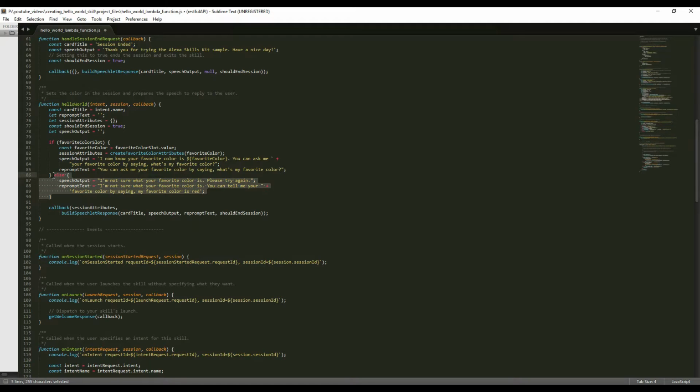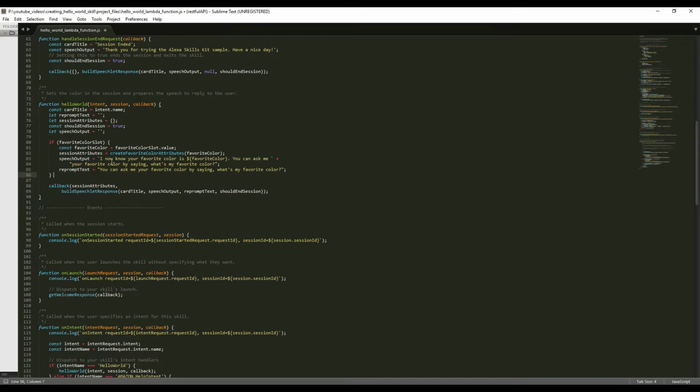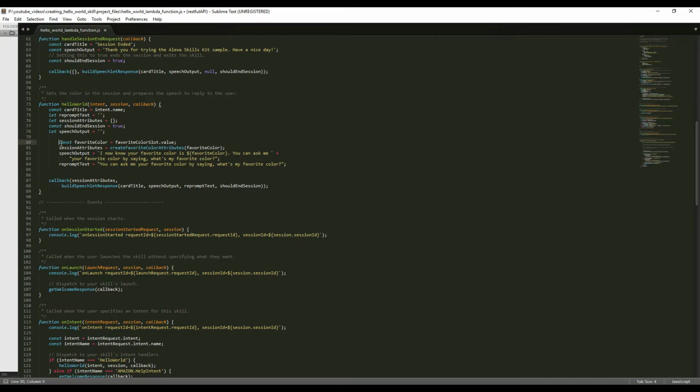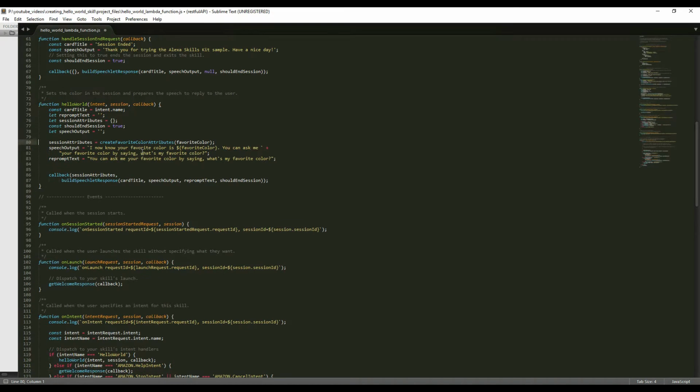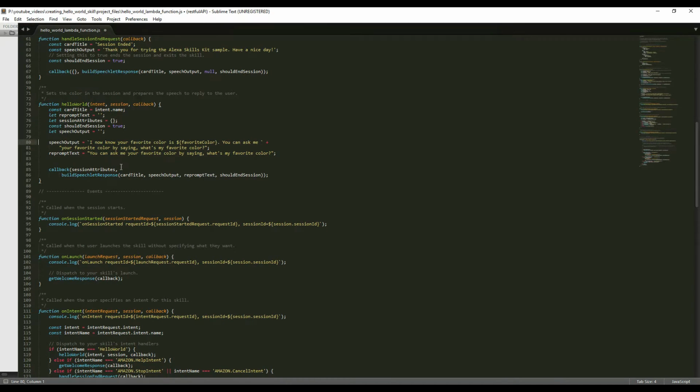We do not need an else statement in this function, so I'm going to go ahead and delete 86 to 90. And then we don't need an if statement either, because anytime this code is run, we just straight up want her to say hello world. Again, our favorite color value doesn't matter, and this session attributes doesn't matter, so go ahead and delete those two.